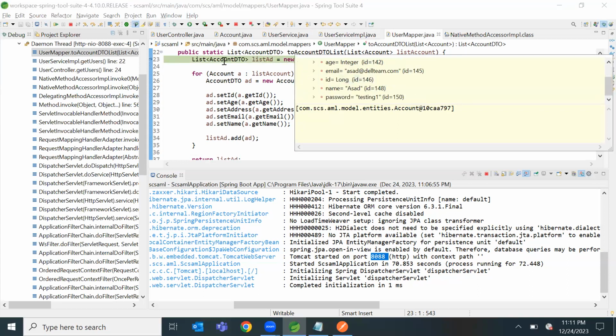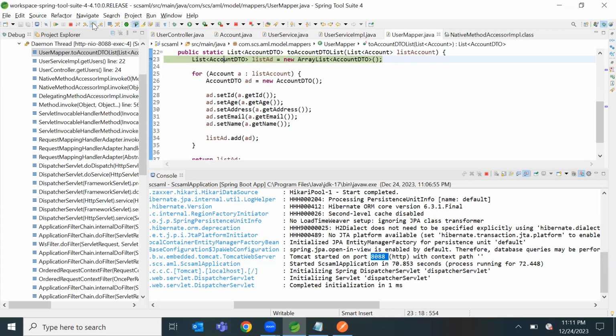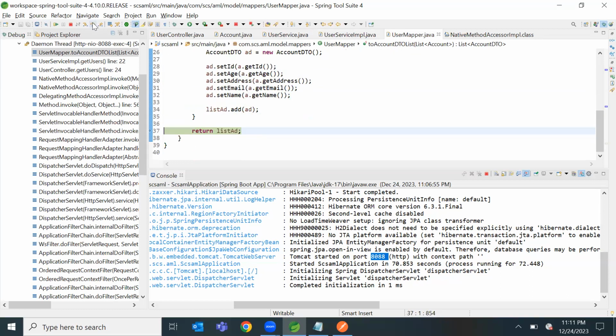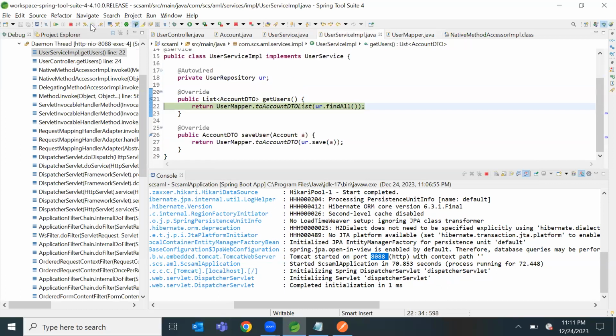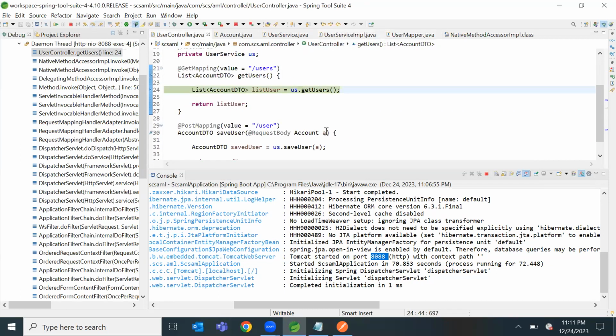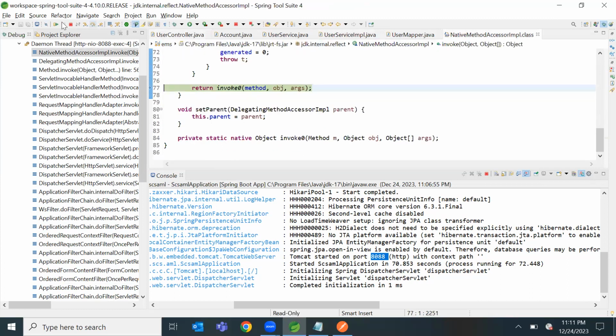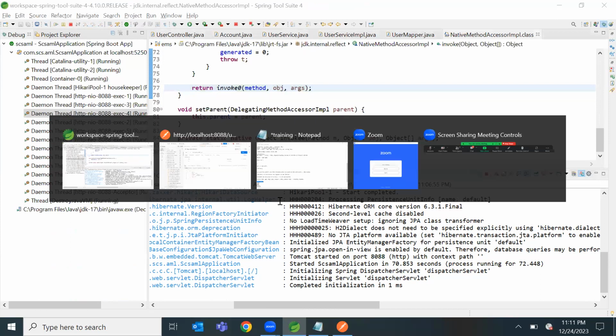Only one user. Okay, and then it will loop over all those users, it will set all these data in account DTO and it will add to that list. Only one user was there, it looped only for one user and it will create that list of account DTO. And then it will return here, and this will return to the controller, and the controller will show us in the UI.